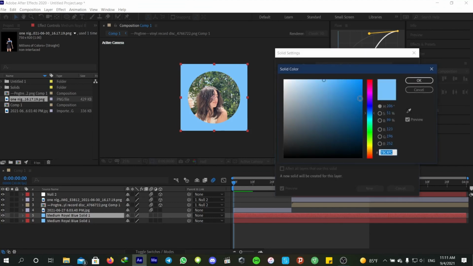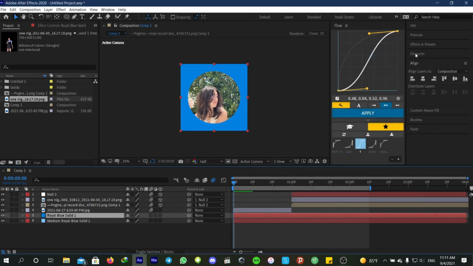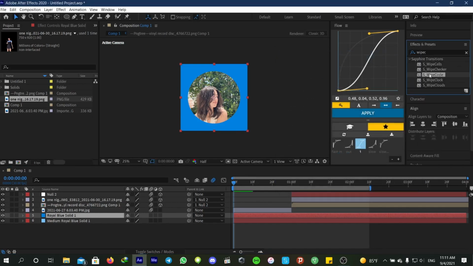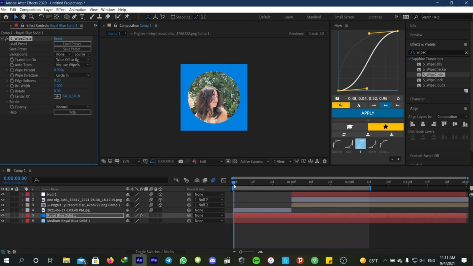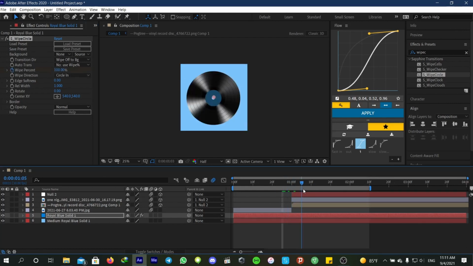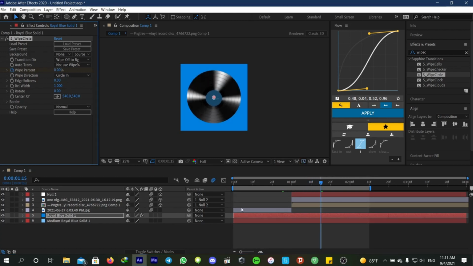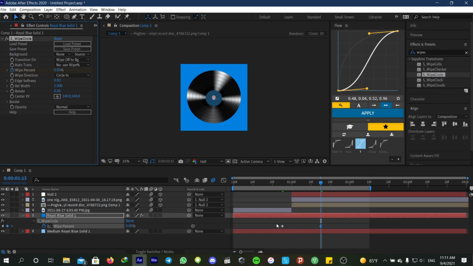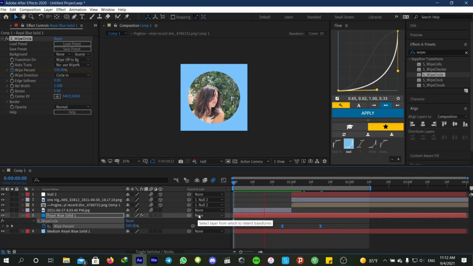I'm gonna add another solid and add a darker blue, and then I'm gonna use the effect called wipe circle, and just follow my settings for this part. I'm gonna press U on my keyboard to see the keyframes that I add and use this graph.